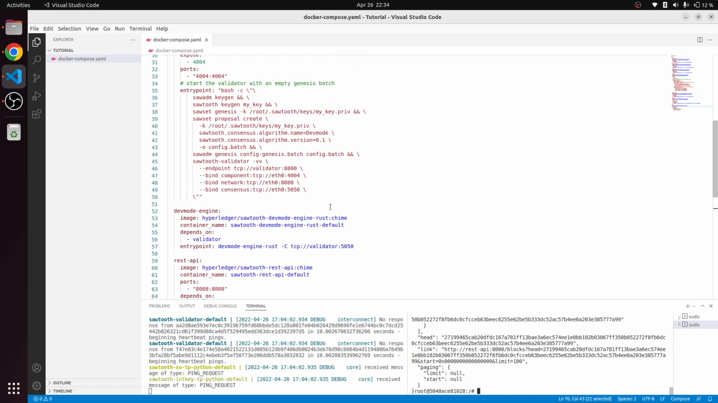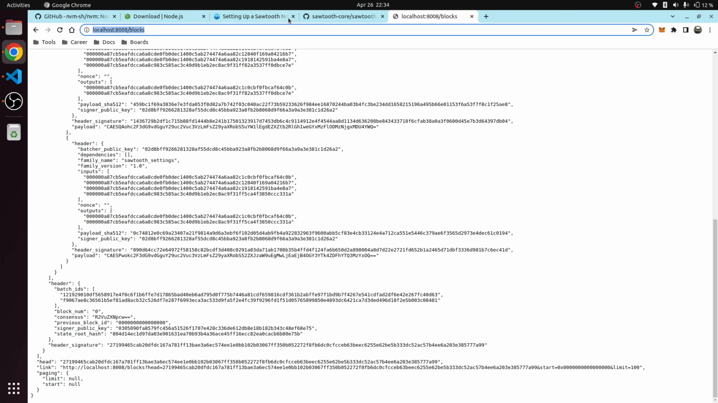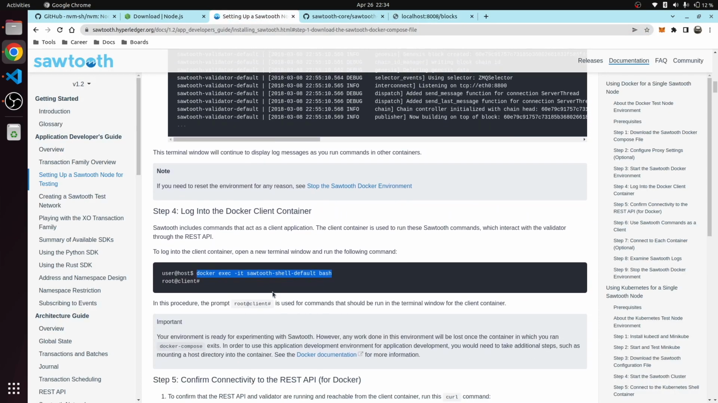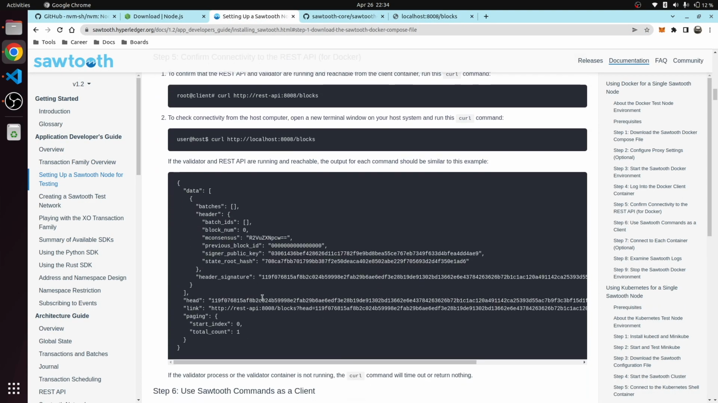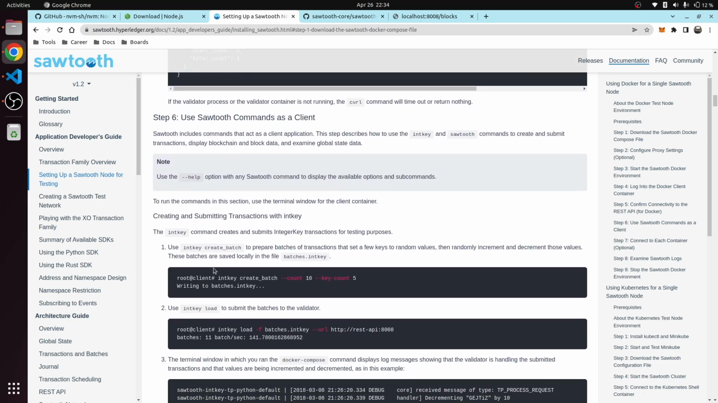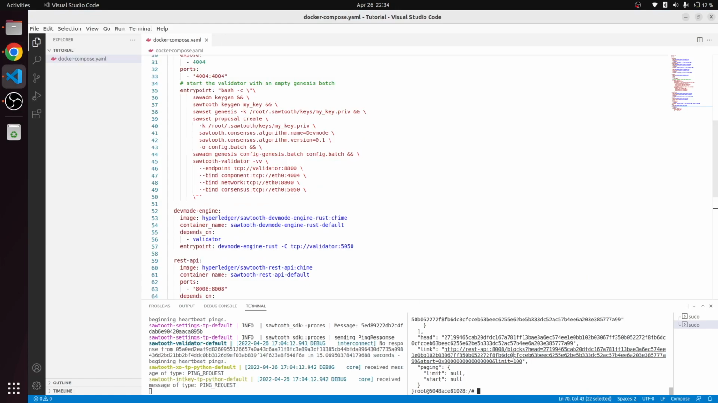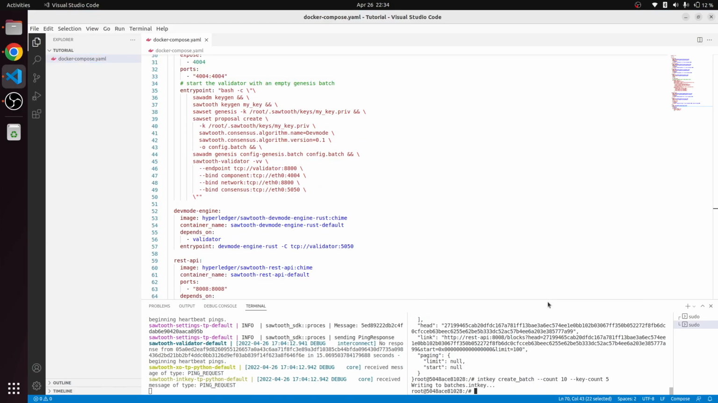Okay, now the second step that we are going to do is try out the intkey transaction process, to check how the transaction gets submitted and the blocks are getting generated. This command over here will create a batch file. In a minute we'll see what the batch file contains.